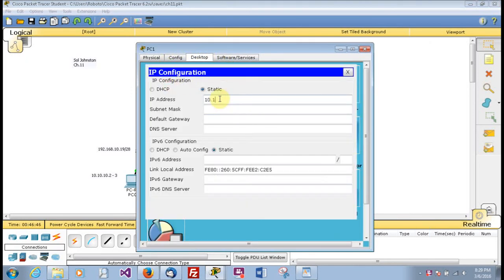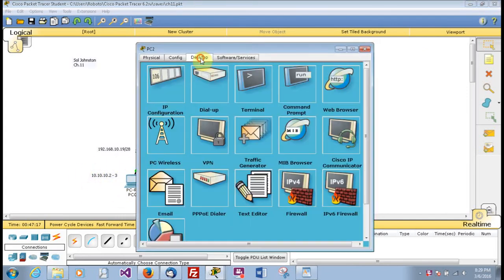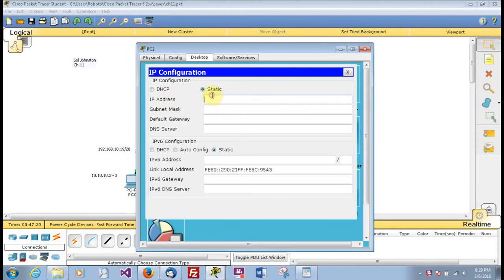This one will be 10.10.10.3, the next one up, with subnet mask 255.255.255.0, and the gateway is 10.10.10.1. I'm going to make this one also class C. For those two, basically this is the 10 network, VLAN 10, and this will be our VLAN 20 network.